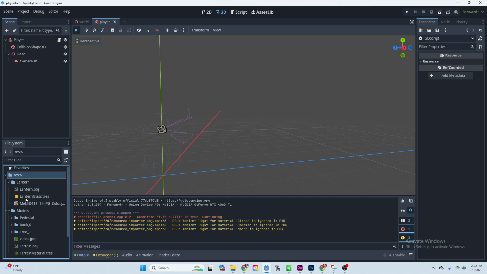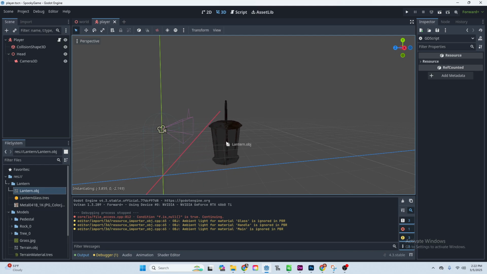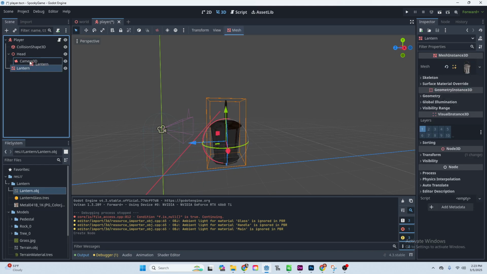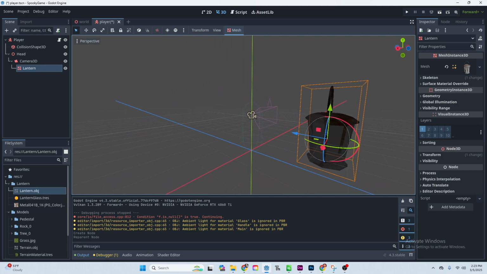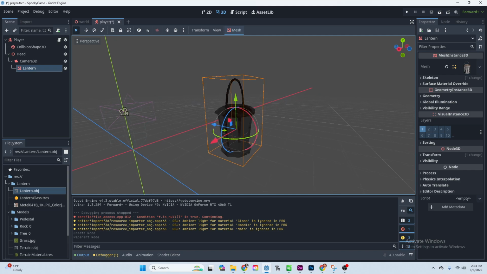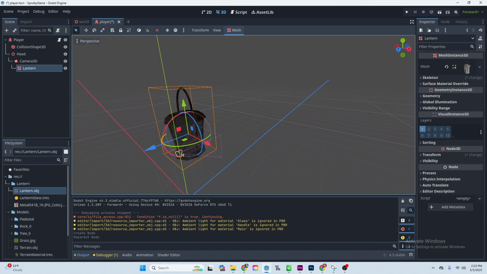And when I take a look inside, I have a lantern OBJ, a lantern glass texture, and then the texture for the lantern itself. Let's grab the lantern OBJ and let's make it a child of the camera. Let's bring it out into the scene, then make it a child of the camera. And first we've got to resize this. This thing is really big.